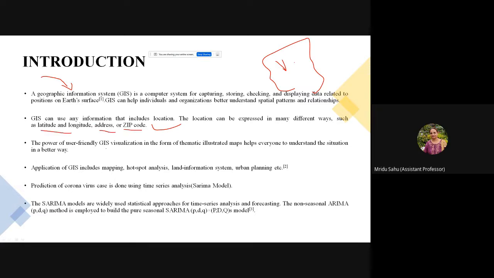The power of user-friendly GIS visualization, in the form of thematic illustrated maps, helps everyone understand situations better. Applications of GIS include mapping, hotspot analysis, and more, because two years back we suffered a lot from COVID-19. We did this study in that duration, identifying as per the latitude and longitude of the positioning system, for better analysis of the corona cases.